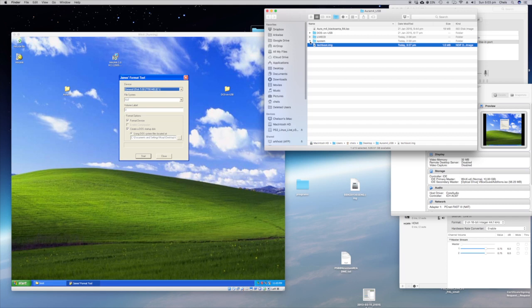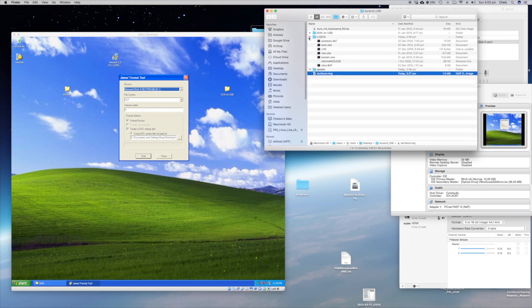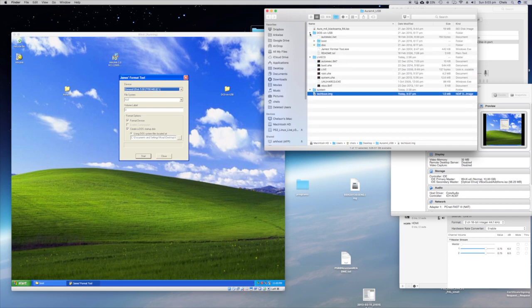And there's this kind of stuff here as well. Just some extra tools and that.